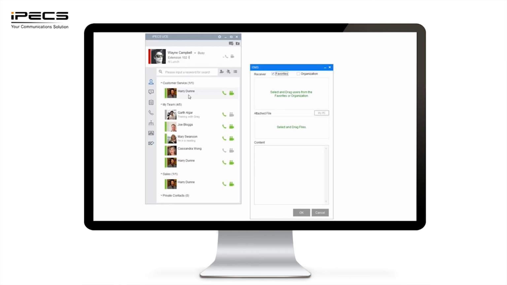So you can drag and drop any users you want to send the ISMS to. You can also then drag and drop any attachments you want to attach. So maybe you want to share a document with a group of colleagues, and you can also put a message in the content box below.